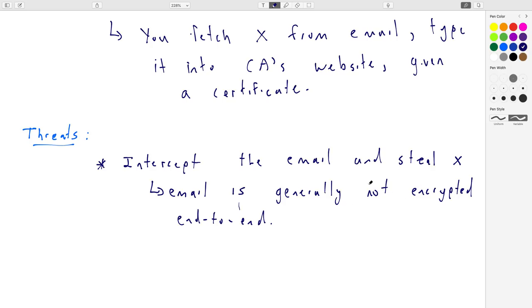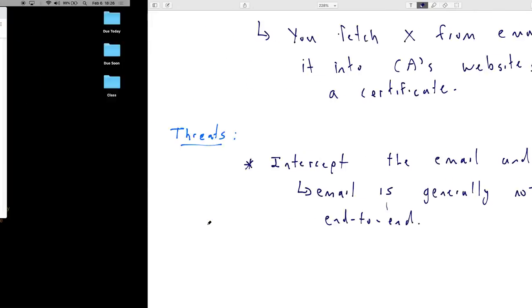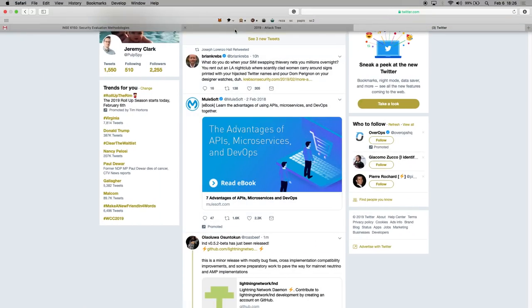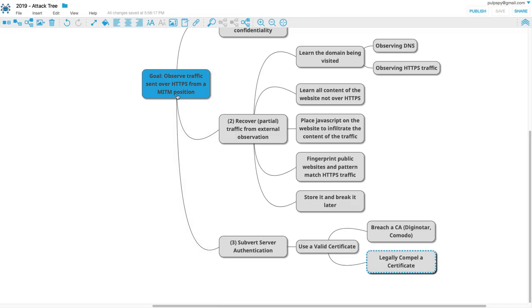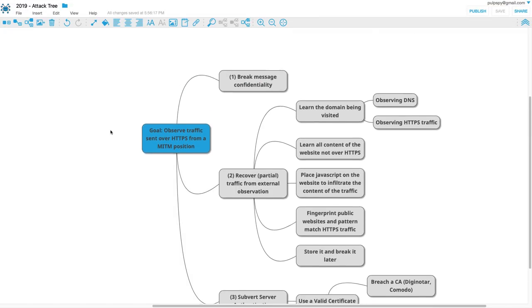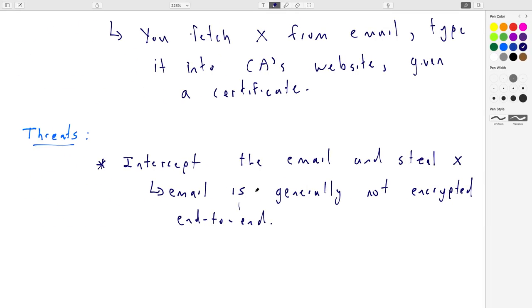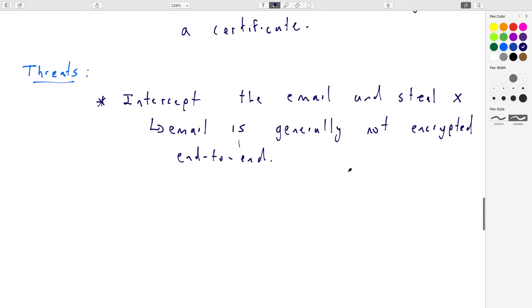But anyways, if you're an active adversary and you can intercept that email, and you probably could. I mean, we started in our attack tree with the assumption that you're already in a man in the middle position, so you're somewhere along that user's wire, so you're probably on their email wire as well, and so the chances that you can intercept it are probably pretty good, and you just do an active attack, and then you can lift X right out of the email. Okay, is there anything else you could do?